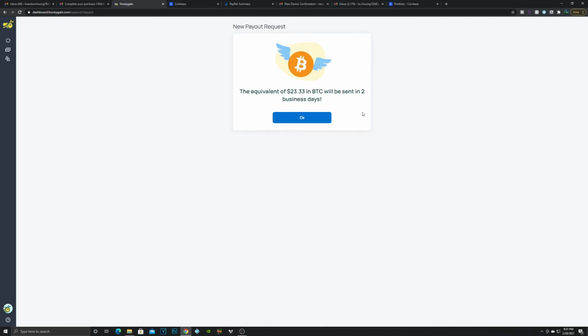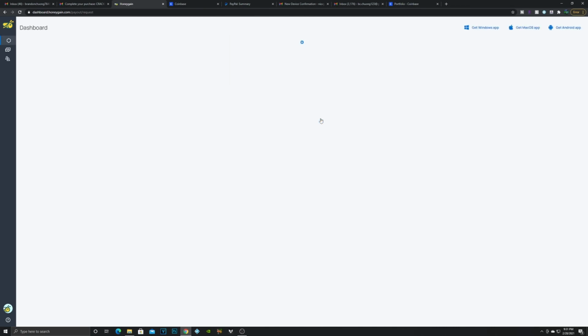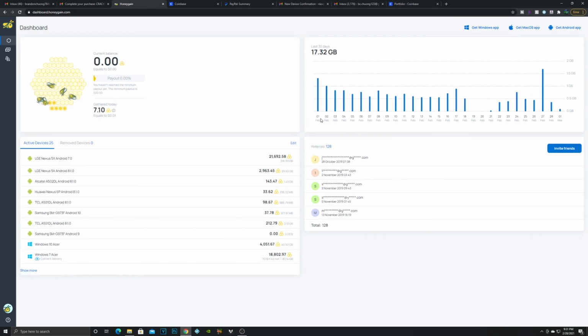And there we go guys, so we just cashed out $23.33 in BTC, which will be sent to us in 2 days to our wallet on Coinbase, which is awesome. And as you guys can see, we are back down to 0 once again.